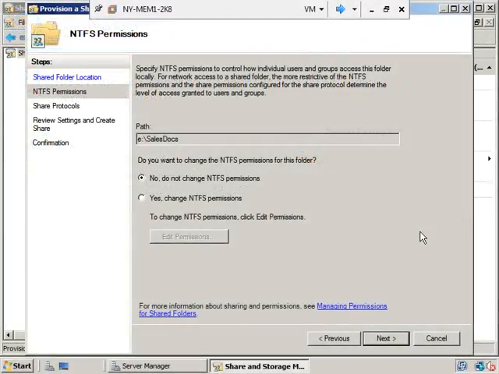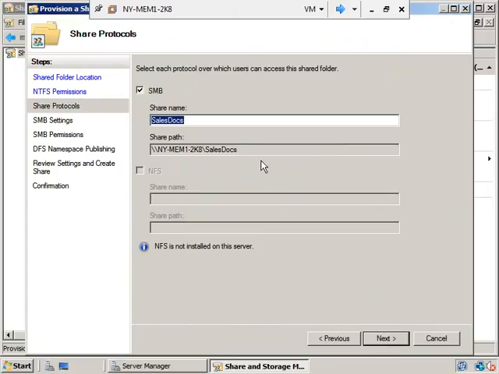All right, so back over here to Mem1. Again, we're going to be skipping NTFS permissions for right now. We're going to come back to NTFS permissions later on, though. All right, we'll hit next. Here are the share protocols that we have. SMB, remember, server message block. This is how we're sharing it. Sales docs, that's fine. You'll notice down here that NFS is not installed in the server.